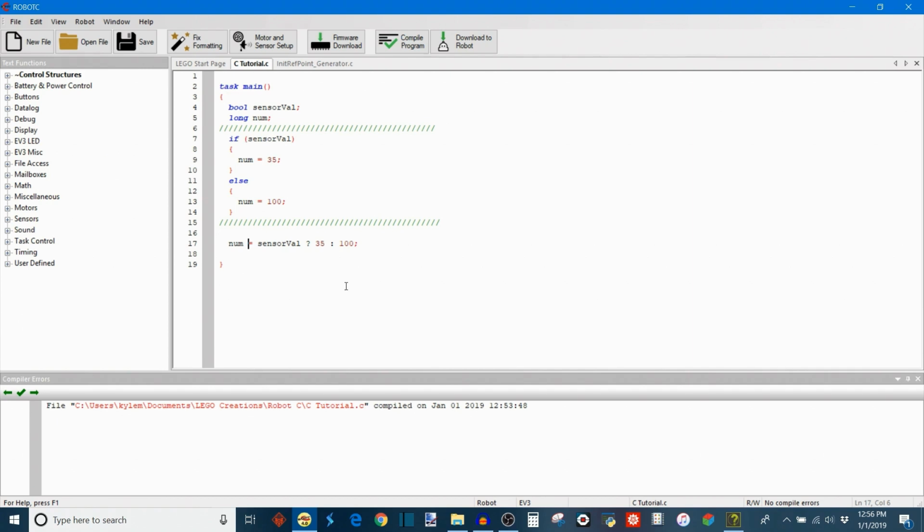Anyway, I'm really excited to see what you guys would use the ternary operator for. So let me know if you're planning on using it in a project or if you have used it in a project in the comment section below.